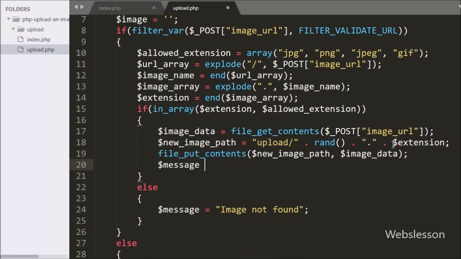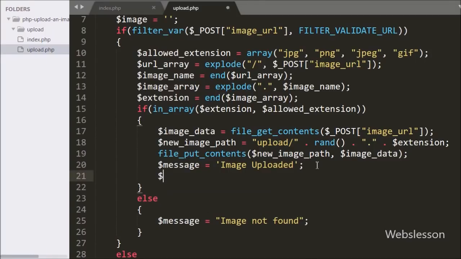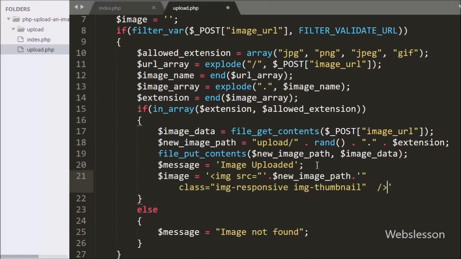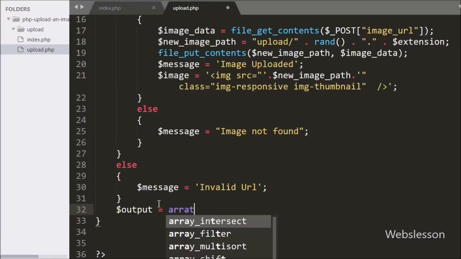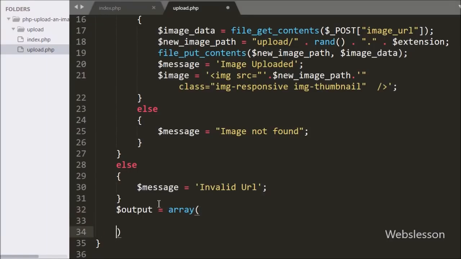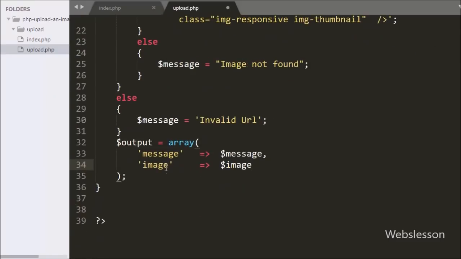Now we have written $message variable is equal to image uploaded. Below it we have written $image variable is equal to image tag with source attribute is equal to $new_image_path variable in which we have stored newly generated image path. Now we have written $output variable is equal to array with message key with value $message variable and image key with value $image variable. This way we have stored output in array.